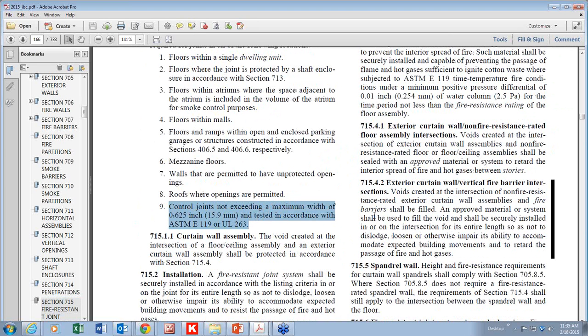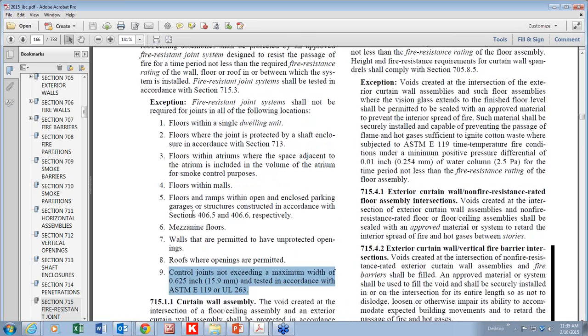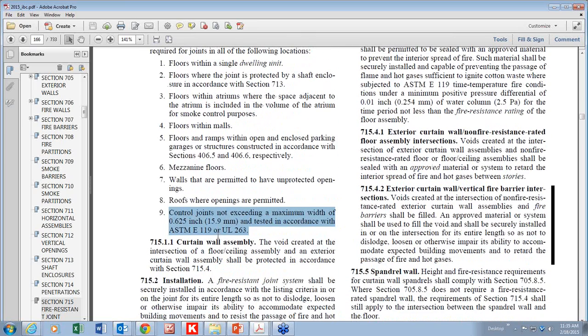There we go. Control joints not exceeding a maximum width of 0.625 inch and tested in accordance with ASTM E119 or UL 263. So the question is, does this mean that you don't have to fire stop a joint? That's my guess. And if I'm not quite correct, Sonia, please let me know. So the exception to having to put in a joint system, as soon as you say that this opening area, control joint, tested to UL 263 or E119. So that would mean that the wall itself had a control joint of 0.625, likely not all the way continuous through the wall.